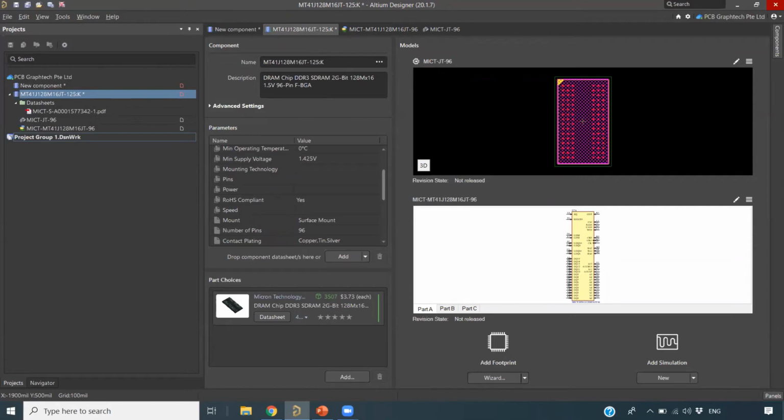Okay, then you will be able to see the part choice information. Once you have done all this, I want to release it to my server. A very good feature we have is that it will validate the component when I release it to the server, and it will show you the errors.